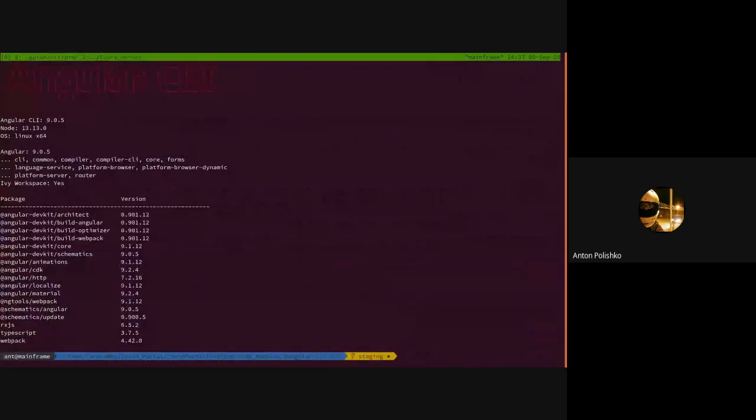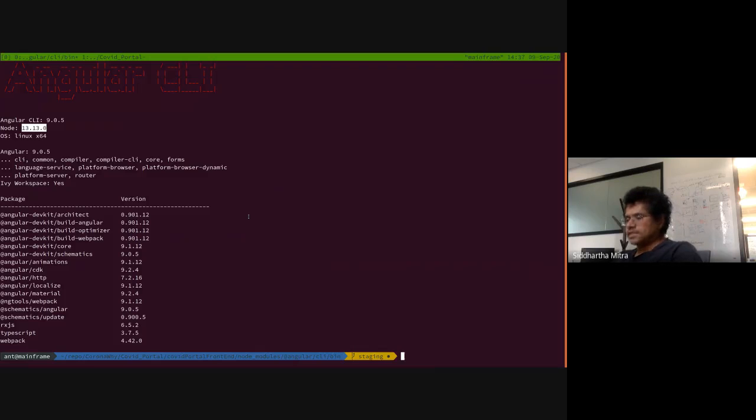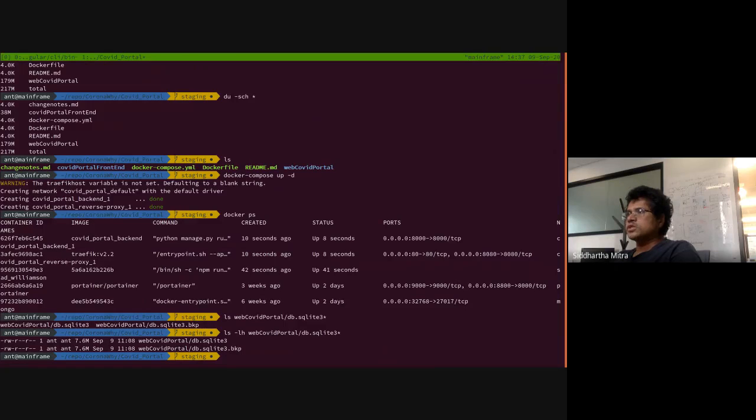Like this version. Okay, here is the local. You see, if I'm doing npm install, this is what we got: Angular CLI 9.0.5, node 13.13. Everything should be good, right? Yeah. Okay. And I'm committing a version. Git push.